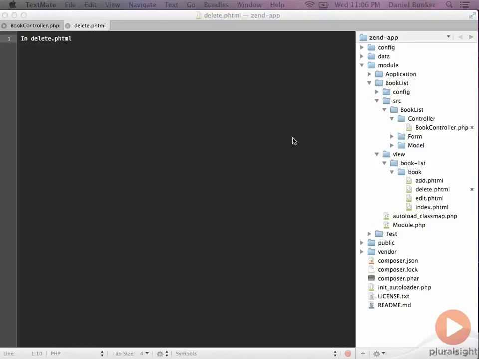Our last view is the delete view, and there's lots of ways that you could do the delete portion. You could use JavaScript or just delete and then redisplay the index. But this page is just going to be kind of a confirmation page just to say, hey, are you really sure you want to delete this?